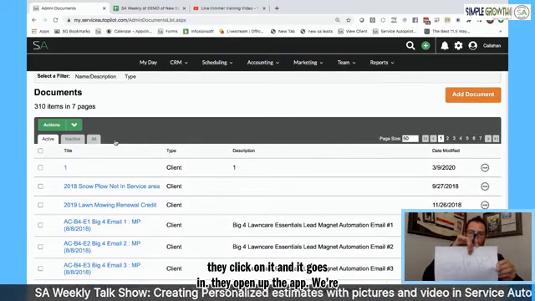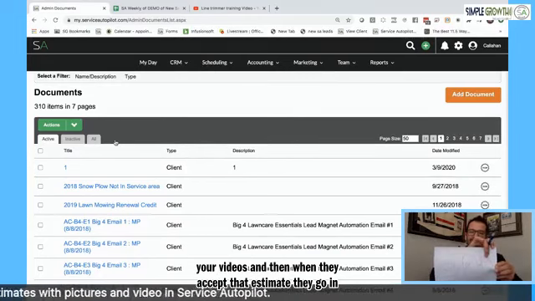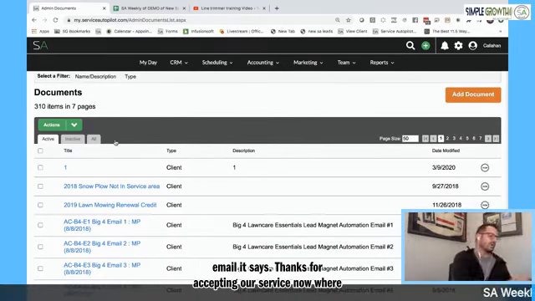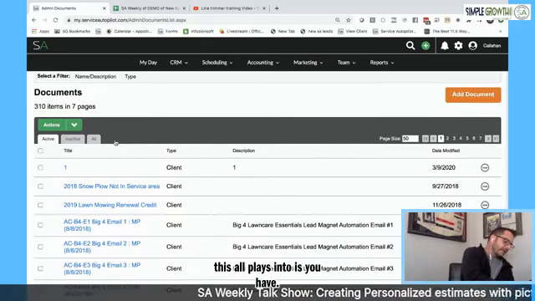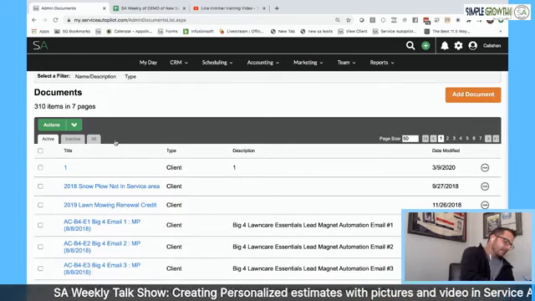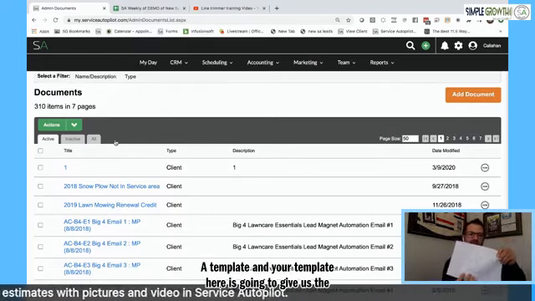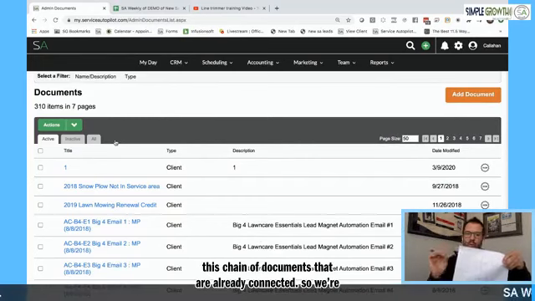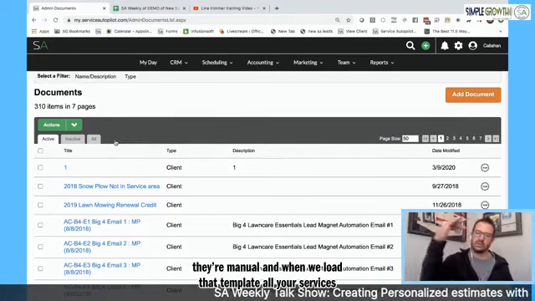They open up the estimate. We're going to put your pictures and your videos. And then when they accept that estimate, they go in here, and they get an automated email that says, thanks for accepting our service. Now, where this all plays into is you have a template. Your template is going to give us the ability in a minute to select this chain of documents that are already connected. So we're avoiding steps along the way that are manual. And when we load that template, all your services are loaded.